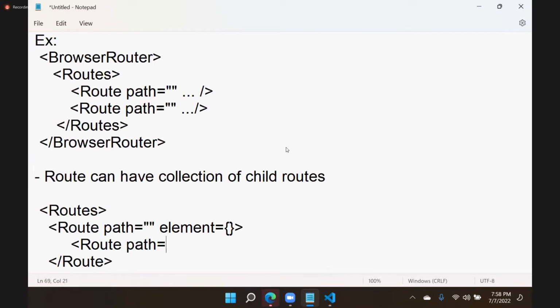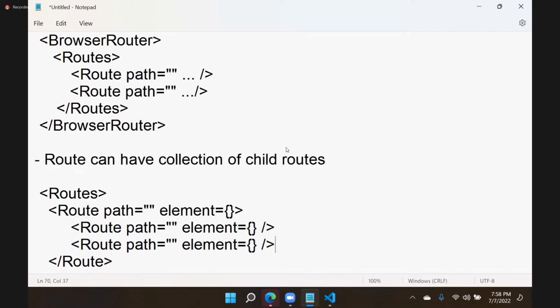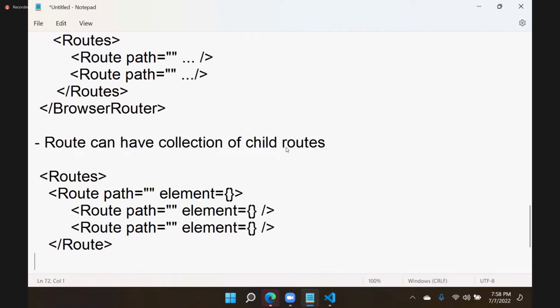This can have a path and this can have an element. This is a child route. That is a child route. That means in the route, you can have another route, like this. So we can define the child routes inside the parent.